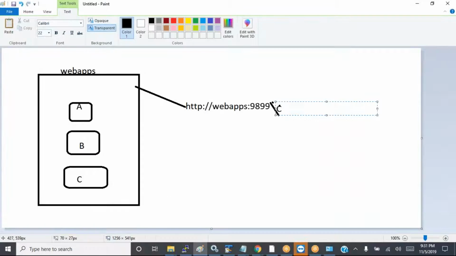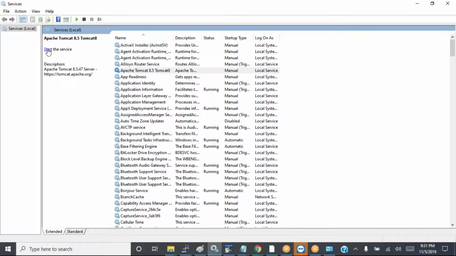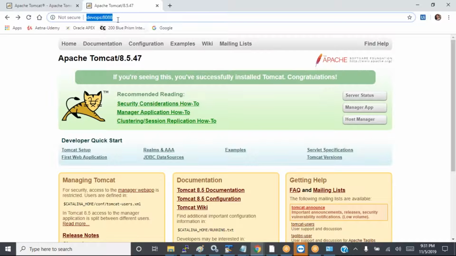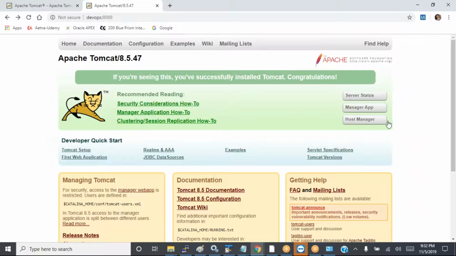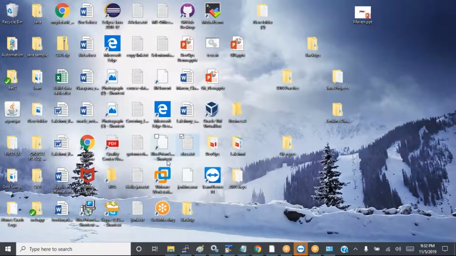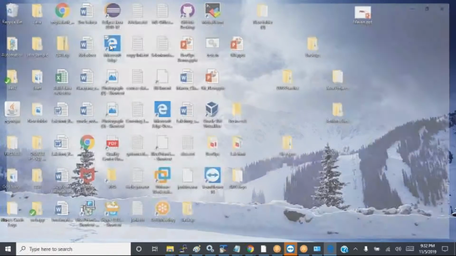Close. Then let me go ahead and start the application. Let me go ahead and refresh. Server status. Why is it not even asking for the password? Somewhere it stored the credentials. Okay, let me Control C. Let me open up another browser, Microsoft Edge.